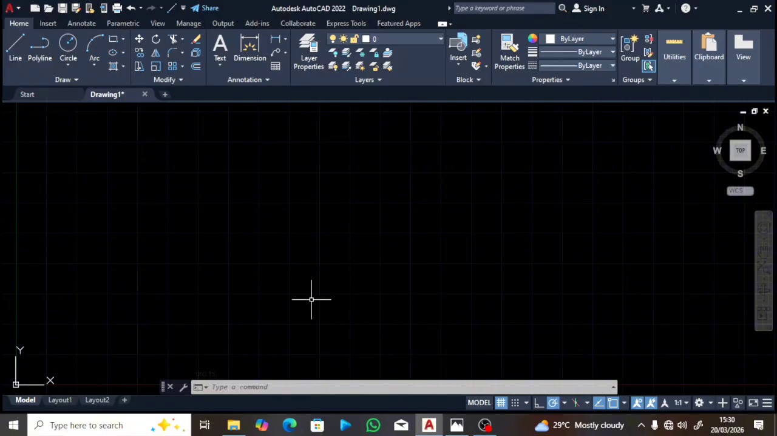As I've said, you can type it anywhere in the environment, or you can come here and search for it. Type limits. You can see limits, then click on it. What do limits tell us? When we say limits, you don't want to go beyond some parts. So limits set a size for your drawing. That is what limits does.